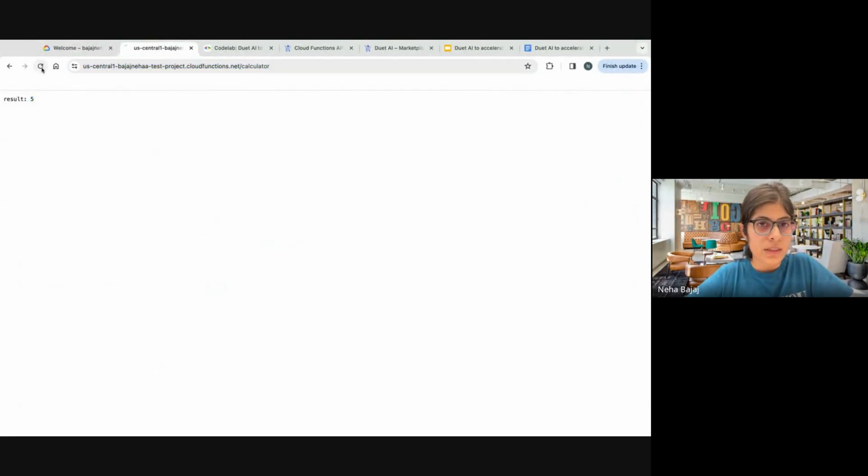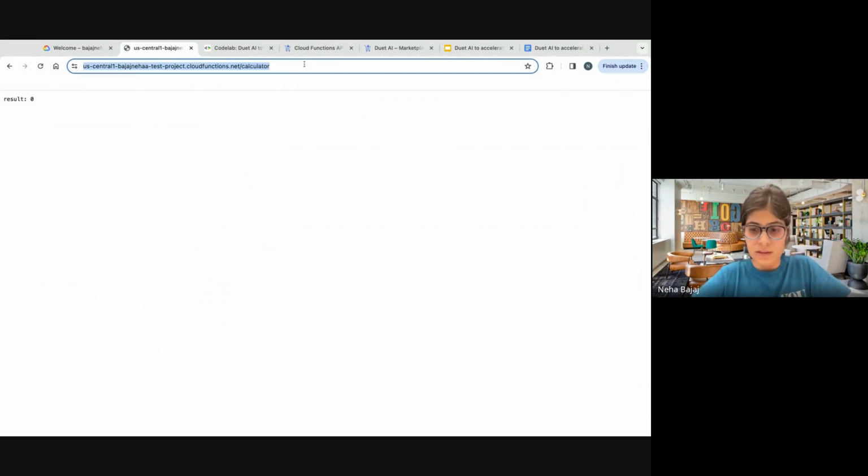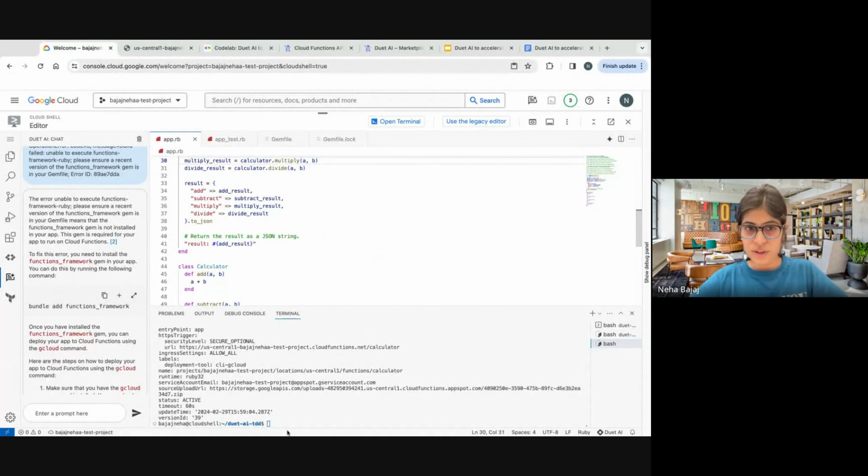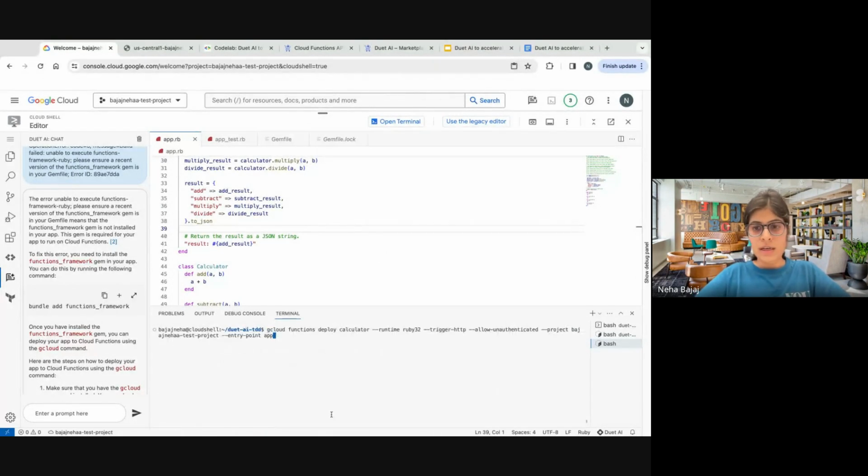Okay, let's see. We pass A is equal to 4 and B is equal to. So I got only the addition result because that's what I had deployed. I am just going to add other operations also in the return and deploy it again. But yeah, I think you got the gist. This is how it will be done.